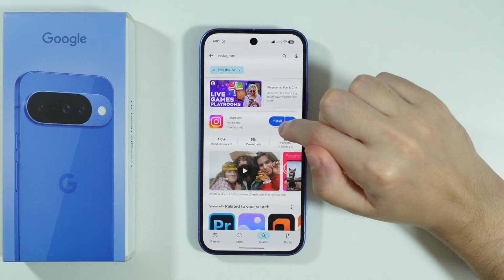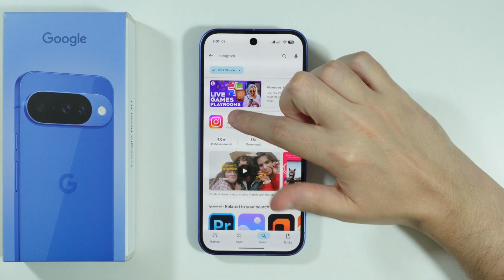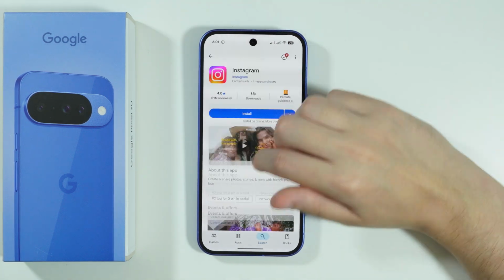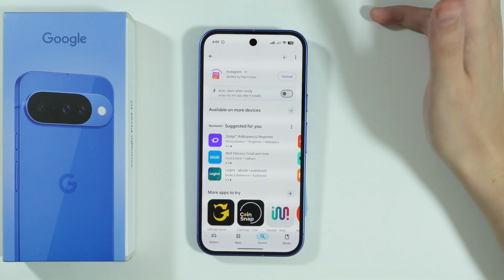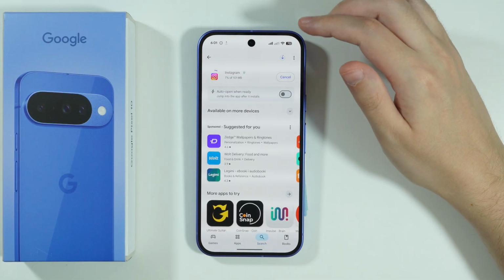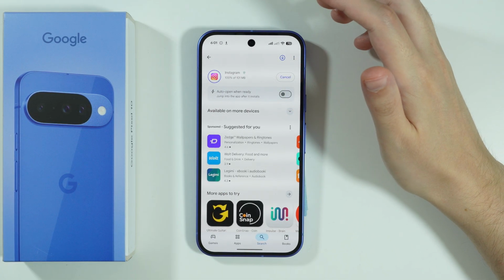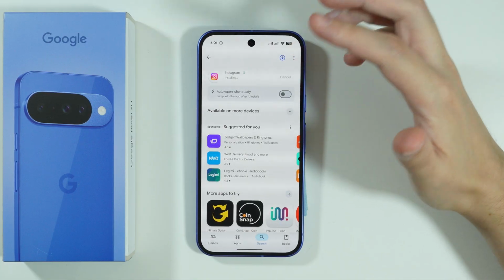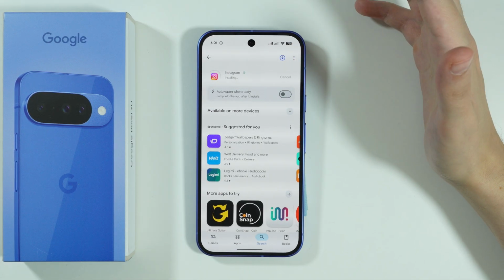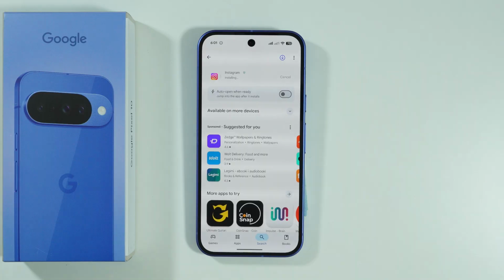You can immediately press install over here on the right side, or you can tap on the app in order to find more details about the app. Once the app is installed, you can open it by using the open button that you will have over here in the Play Store, or of course you can go, for example, to the app drawer and find it over there. And that's it.